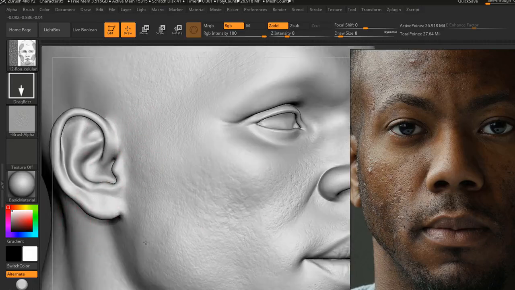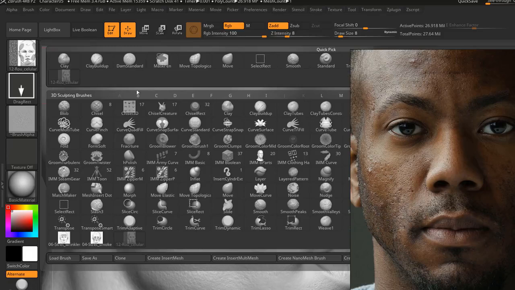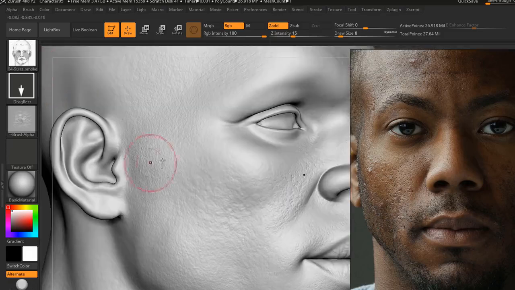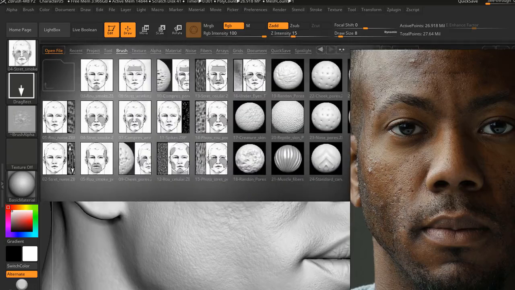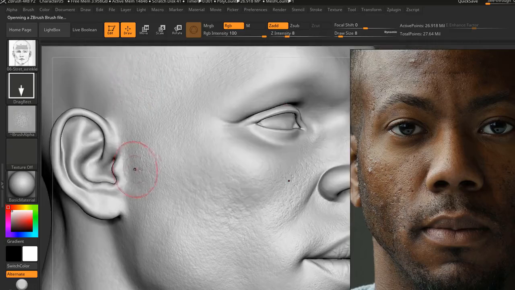And here you can use some directional alphas. So I'm going to use, let's see, straight smoke. No, I don't want this one. So again, let's go back to this and let's choose this brush.